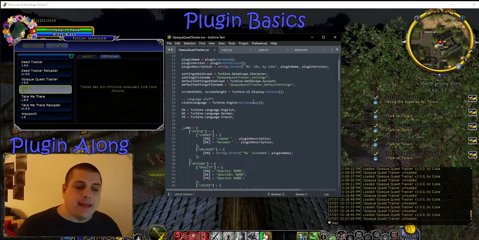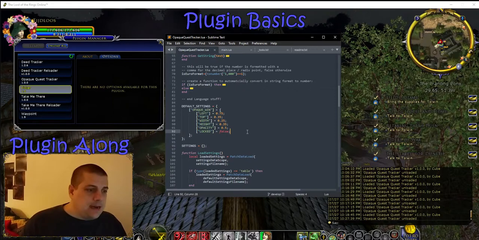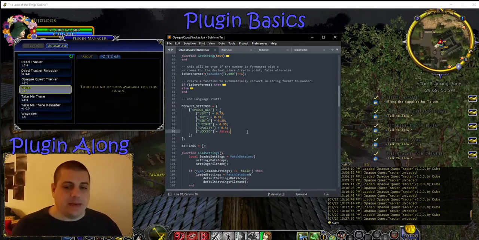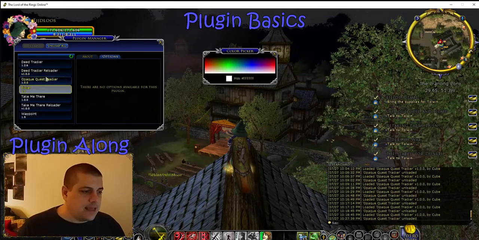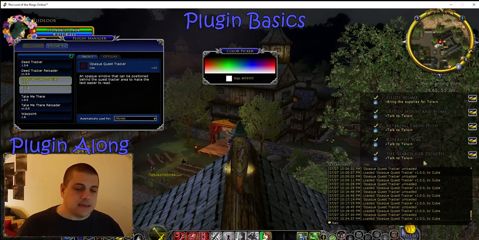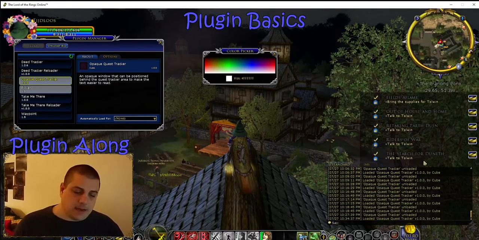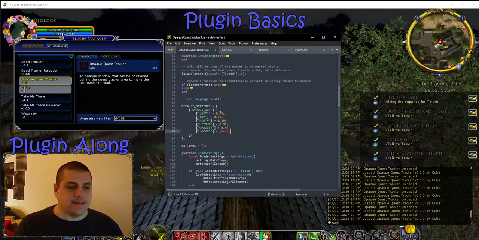All right. So one of the first things that we want to think about is there's not a lot of point in being able to change the color of the Opaque Quest Tracker if we're not going to go ahead and save that in our settings so that we can get it each time we log in. So, I need to fix that.